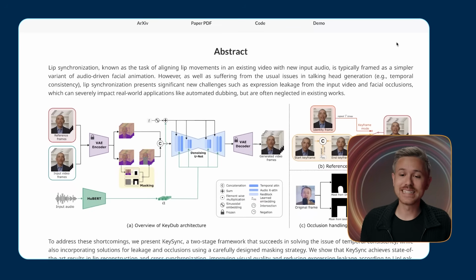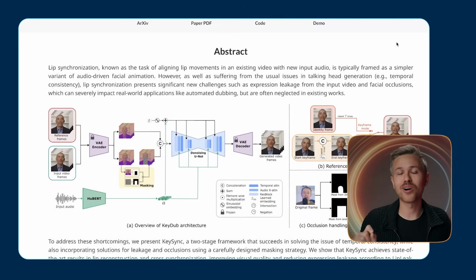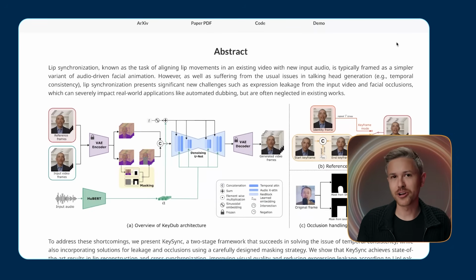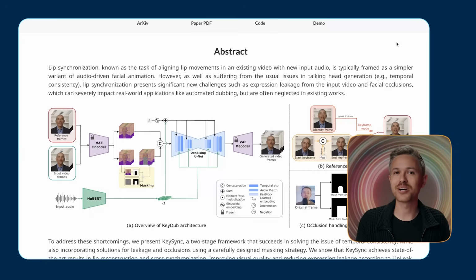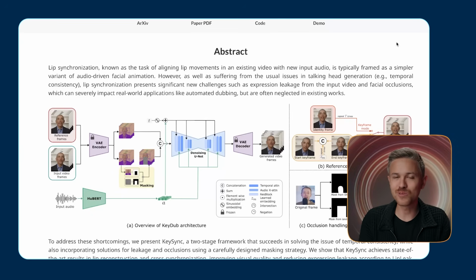Okay, so you get the idea. Now, you can download the code over on the website to run it locally on your machine. They also have a Hugging Face demo online that you can use to play around with the technology for yourself.